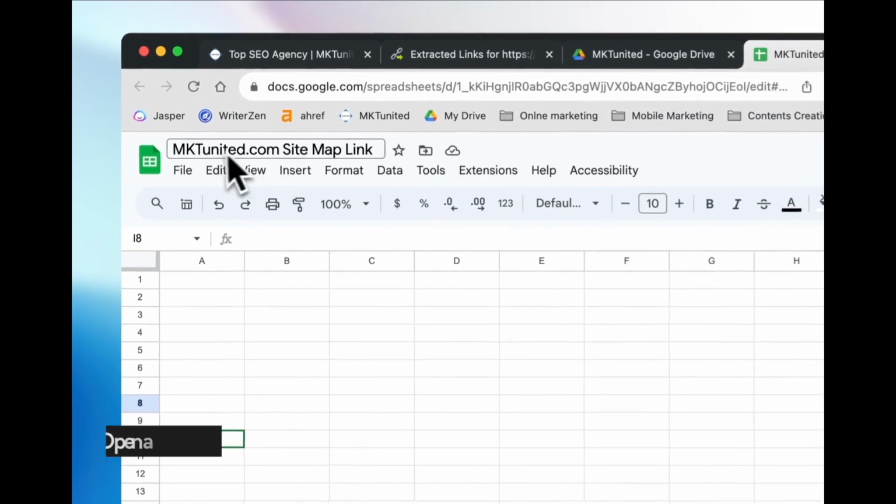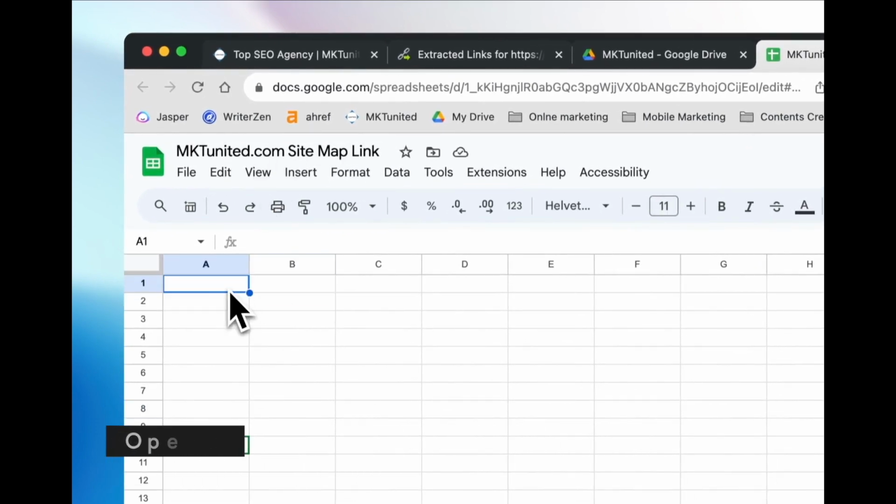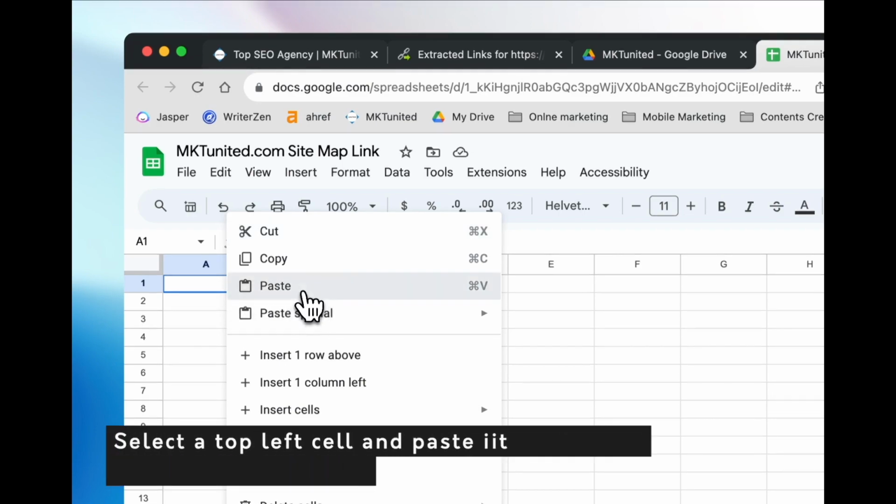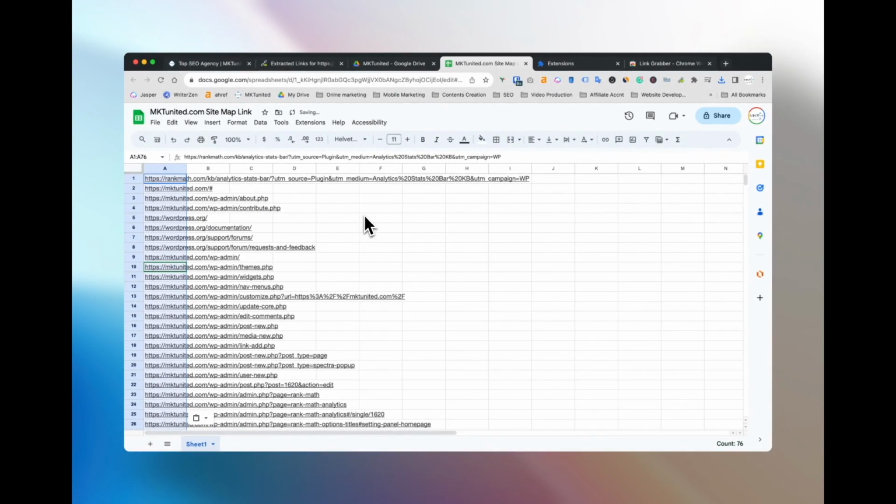So open a spreadsheet of any kind. You can use Google Sheets or anything and paste it in a cell. Now it's listed everything there.